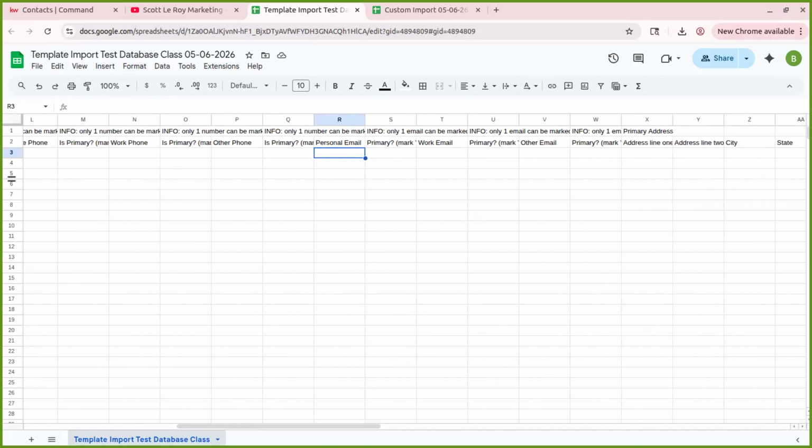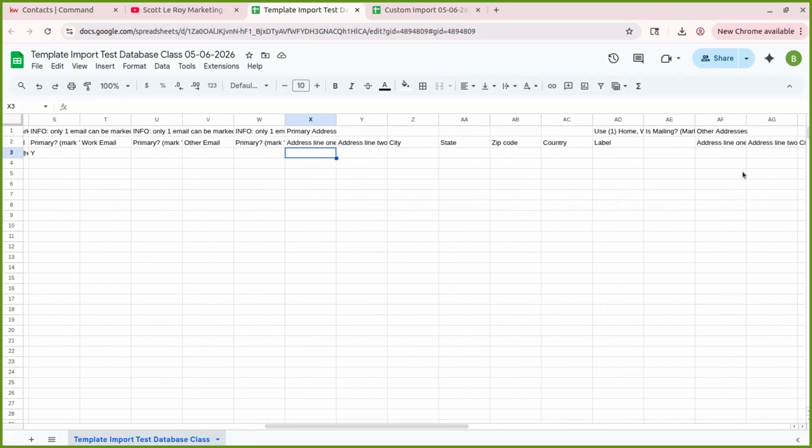So you can say we'll go ahead and enter that in, fake email, and then we can mark it as primary, and then we'll go through work email. You can add that in if you have those. Next, we have our address lines, and you can go in and enter those in, and then you would mark it as mailing.